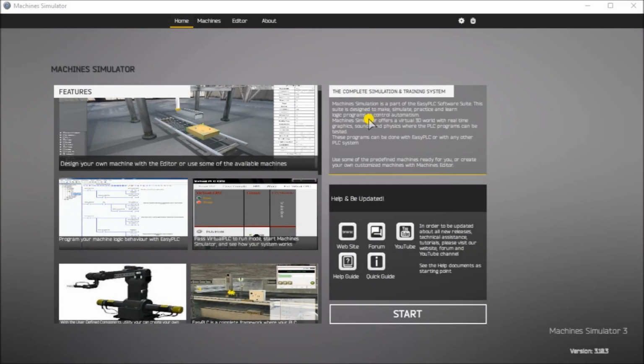Hi everyone, today we're going to be looking at the Easyplc Machine Simulator Productivity PLC Robotic Cell. Now the Machine Simulator, or MS, is part of the Easyplc software suite. It has many built-in machines that are used to show different programming techniques. The robotic cell example is one of these machines.